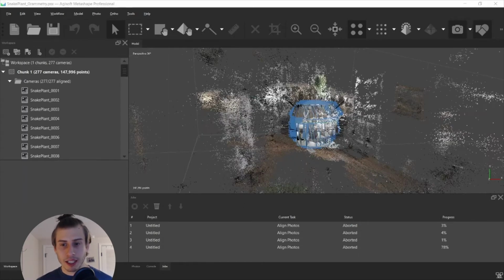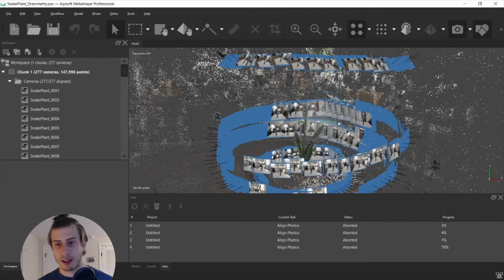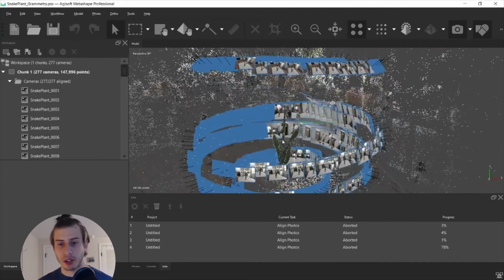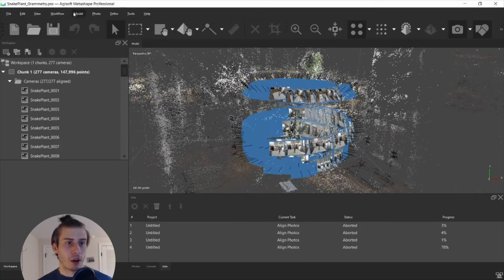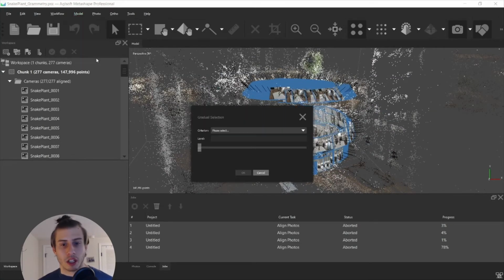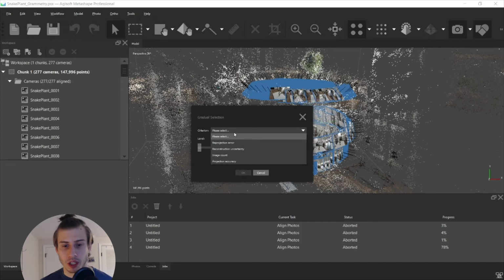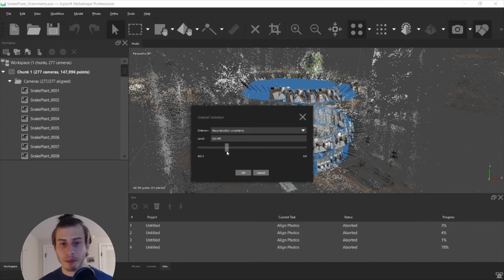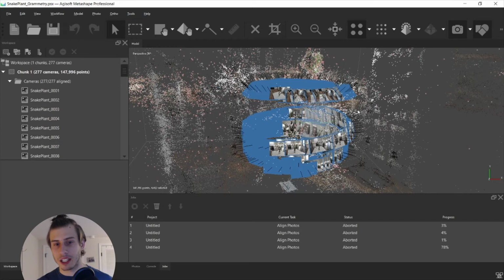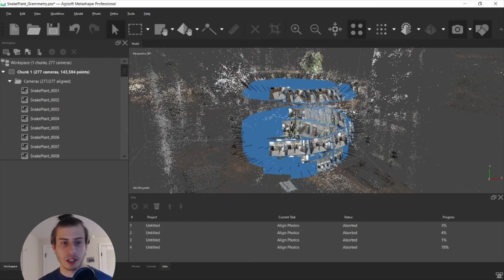Once that's all aligned, you'll have all of your thumbnails in the scene, as you can see right here. And we have a sparse cloud that is generated. Now, what we want to do here is we want to select all of those excess points. So we're going to reconstruct uncertainty and select a level somewhere in the middle. This will select all of our points that are not totally certain, and we can just hit delete on those, get rid of those points.